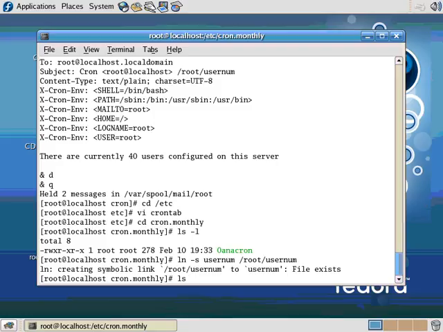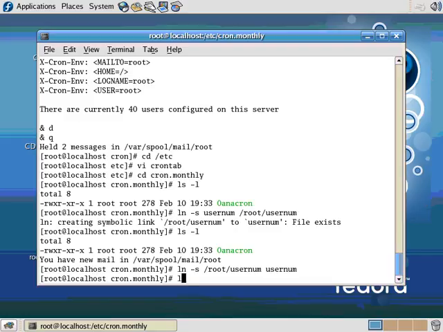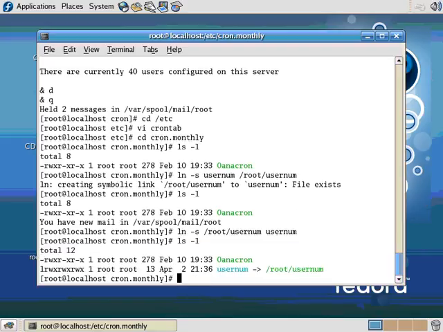What? Did we make a mistake here? Let's see. It says file exists. Yep, we sure did. What we need to do is do an ln, space, the name of the script, and then the name of the link. There we go.